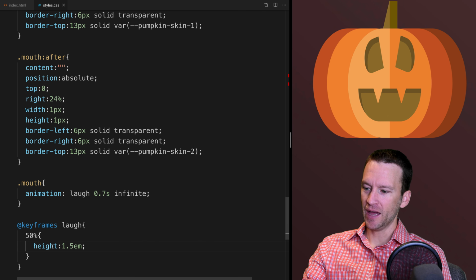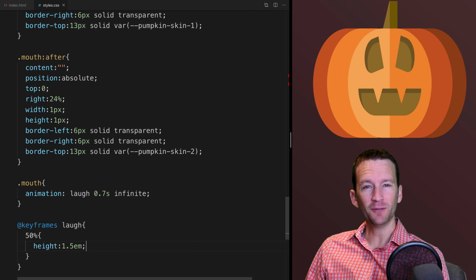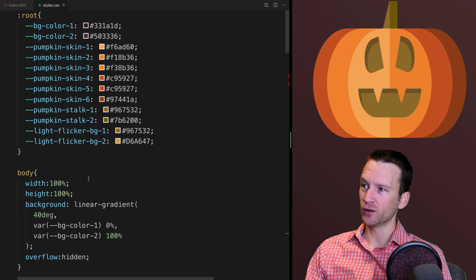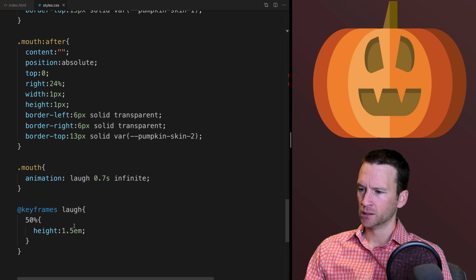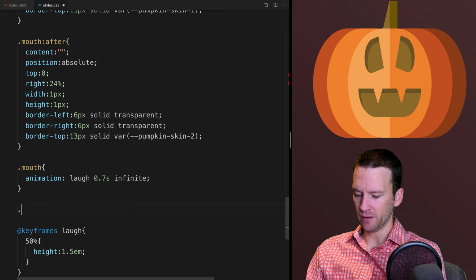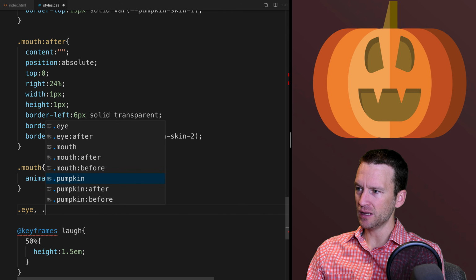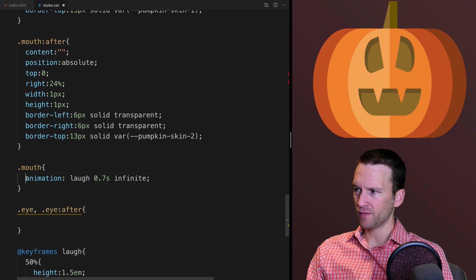Okay, now let's go ahead and add in, we're going to sort of simulate a candle flicker, as if this guy had a candle or a light inside of him. That's why we have our 2 colors set up for our flicker background colors. So let's do that next. We're just going to write this right below this guy. We could do these up on the other selectors, but we'll just write them here. .I and .I after.